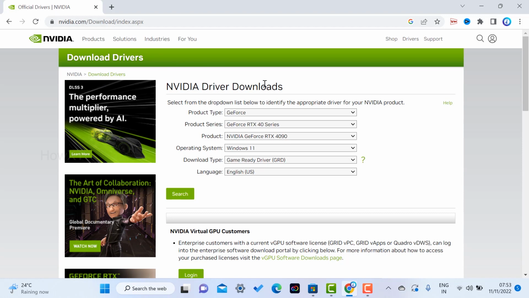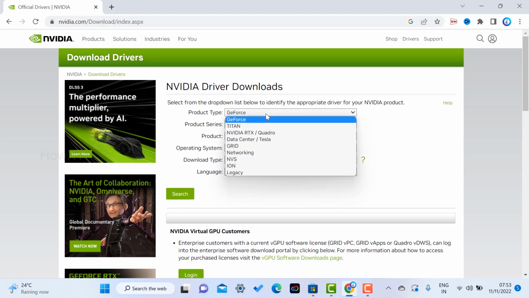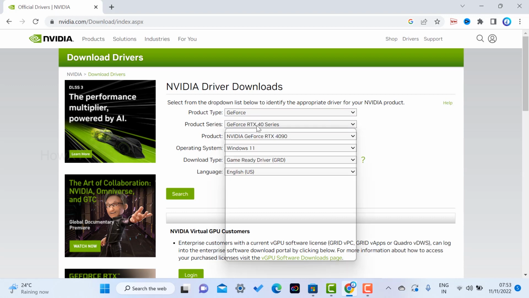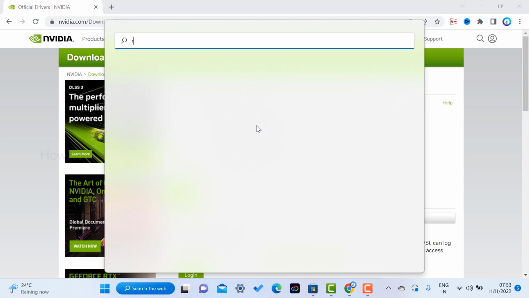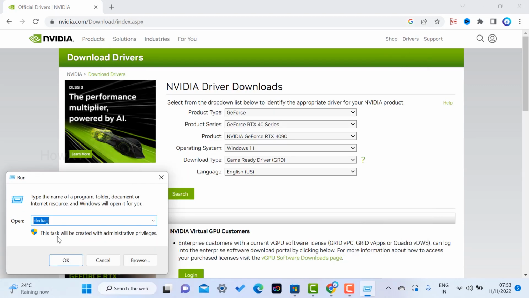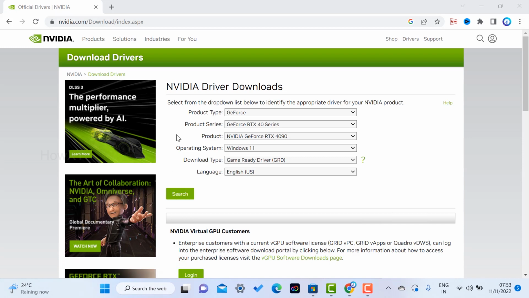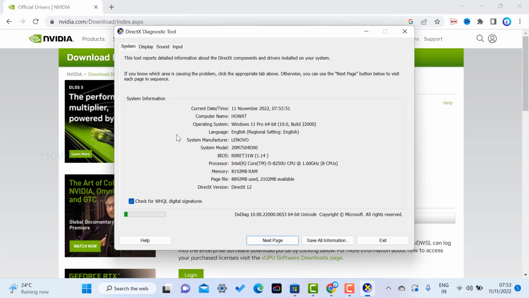So you can identify which driver you want to download. For example, the product type is GeForce, and you can select RTX or any other model you can choose, and the product series number for your graphics card, for your desktop or your laptop. It will be on your laptop sticker and you can identify it. Otherwise, just go to Start, go to Run, and you will find an option called DxDiag. So you can identify which graphics card, and the name of the driver will be there.